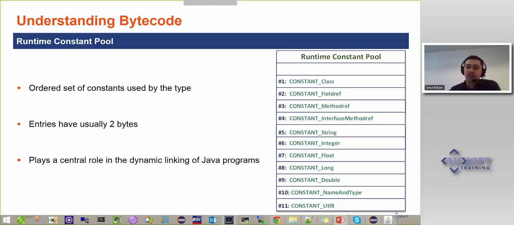The constant pool is in fact an ordered set of constants used by the type, for example, string literals, integers, floating point constants, and symbolic references. All the entries in this runtime constant pool are managed by an index. Every entry is on 2 bytes.